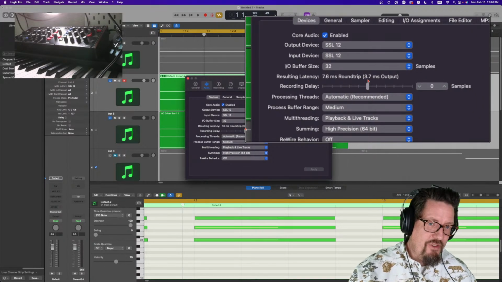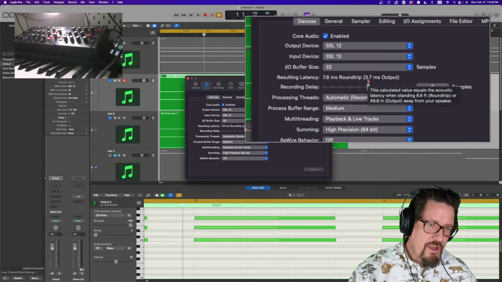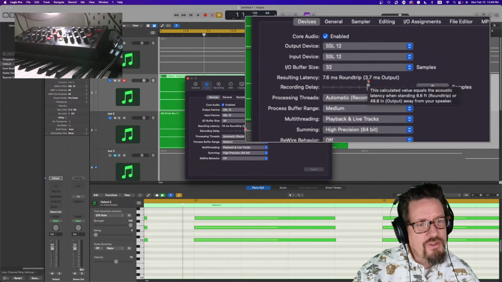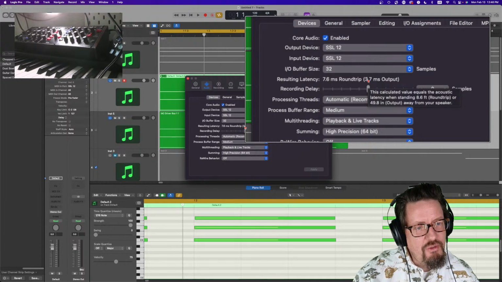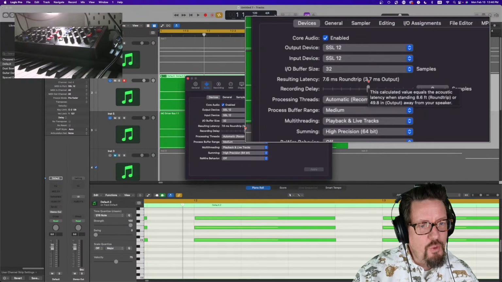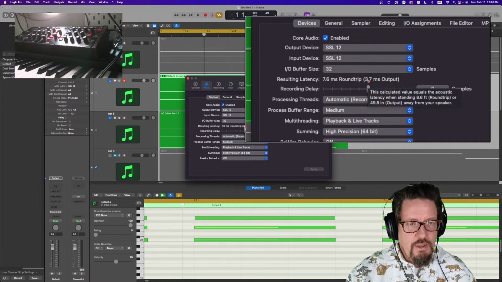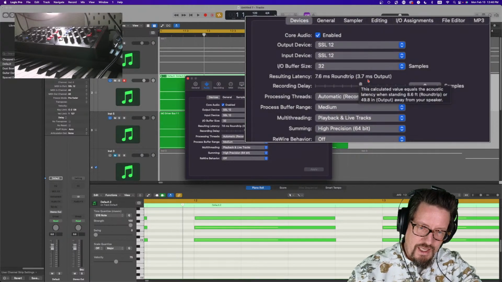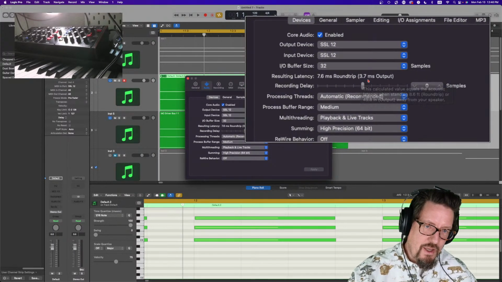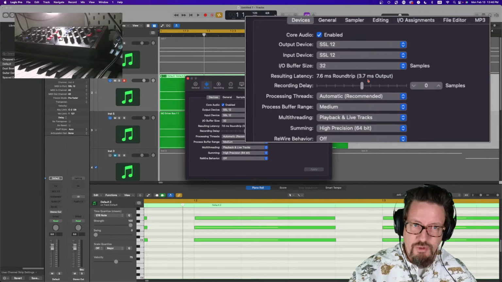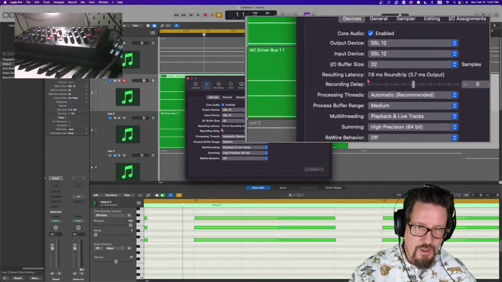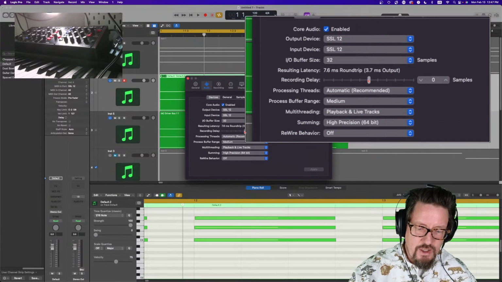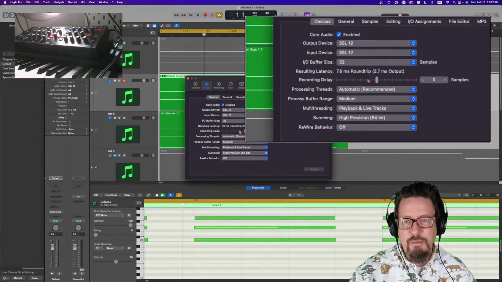3.7 milliseconds output. And it even gives you this thing. It says this calculated value equals the acoustic latency when standing 8.6 feet round trip, or 49.8 inches output away from your speaker. But you could arrange, because we don't need to, if you're playing a click out of your Logic session, it's going to take, what they're saying is 3.7 milliseconds, and then the round trip. So you would adjust this until you get the same amount.